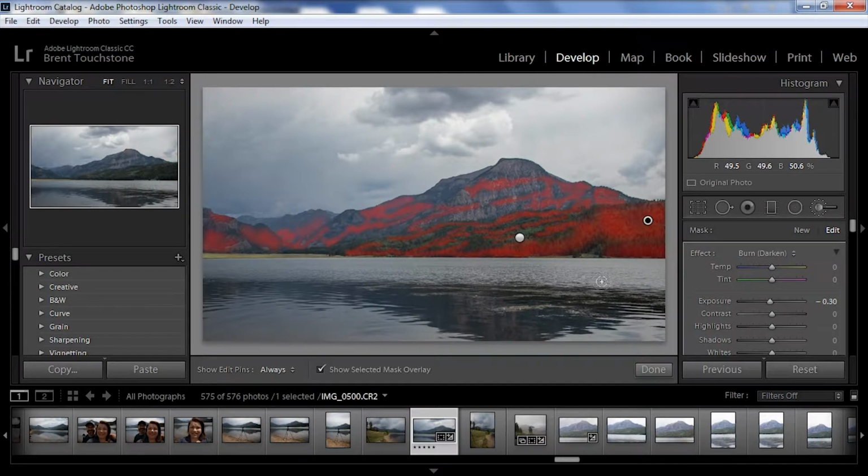All right, I think I've got everything painted in that I wanted to burn. I'm gonna turn off the mask overlay. That's a little too dark for me, so I'm gonna back it off. Negative 0.17 looks pretty good. And I got a little more I want to adjust here.